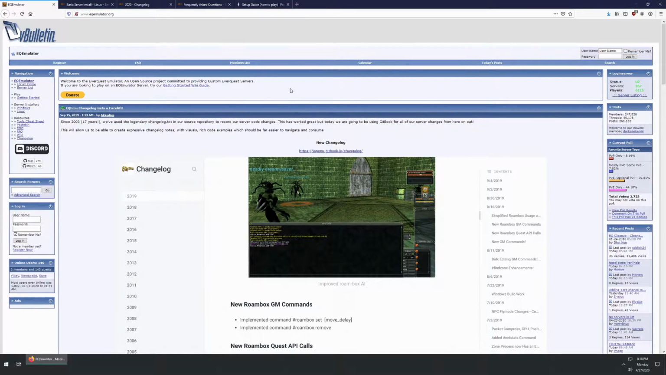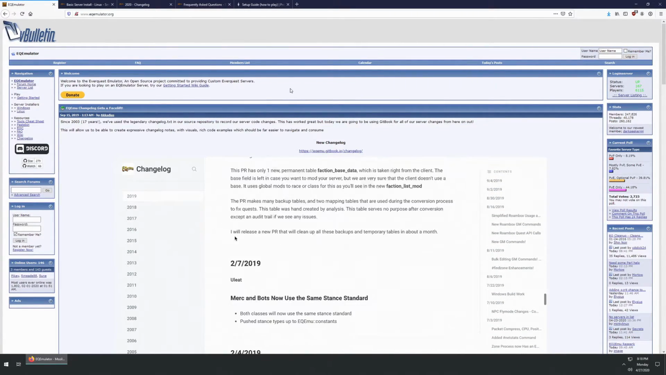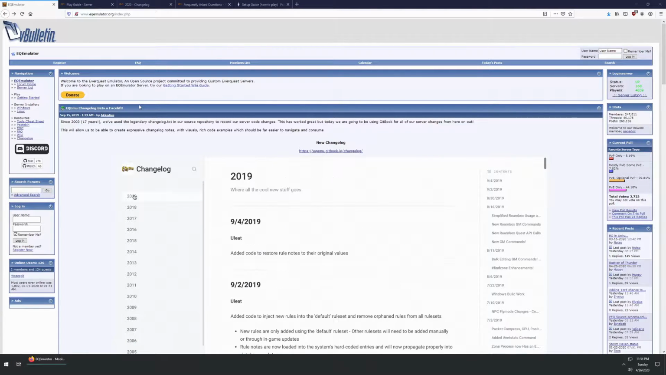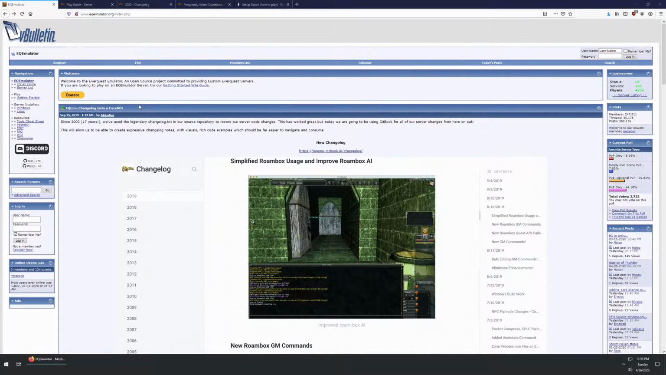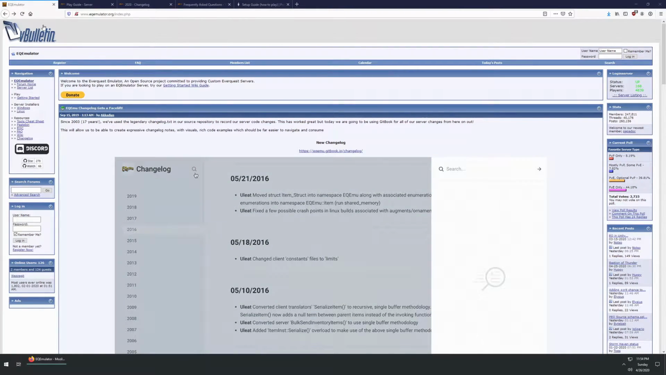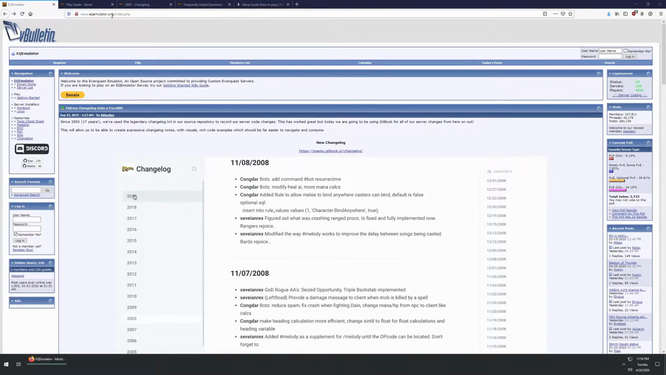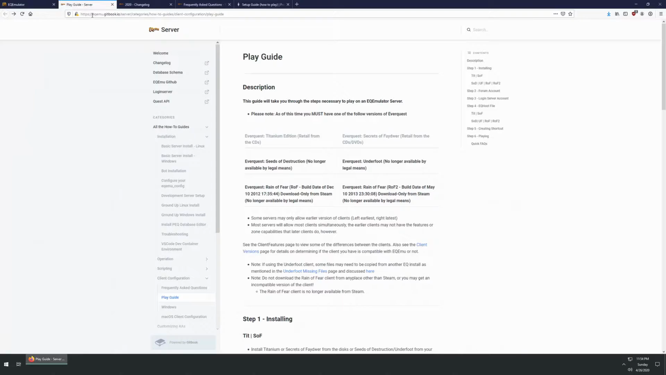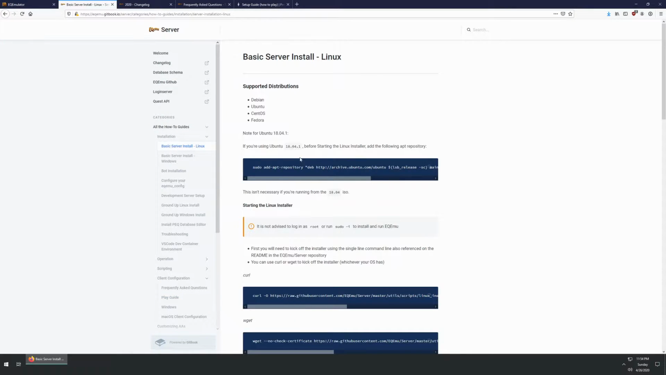Hello and welcome. I received a request on how I set up my Everquest server. So I thought I'd go through a step-by-step on how to get up and going with EQEmulator. So step one, go to eqemulator.org. You're going to want to go to the Getting Started link, which is right here. And I'm going to use a Linux server just because I have lots of Linux VMs going on.